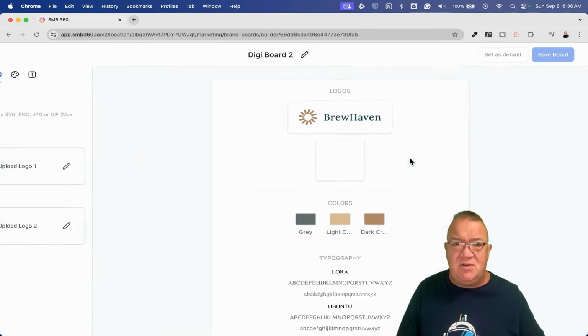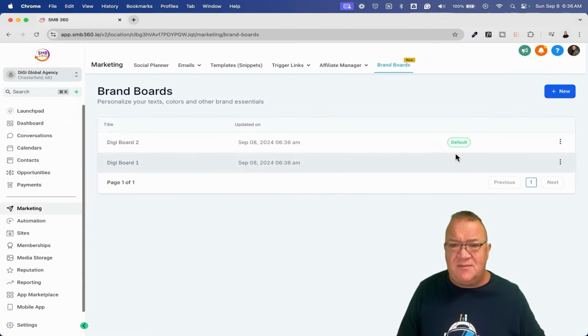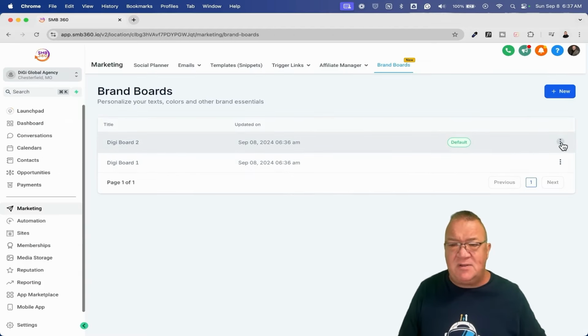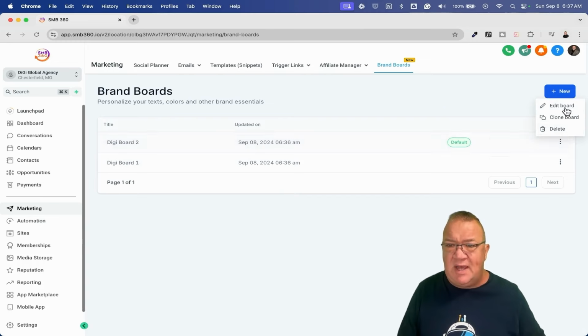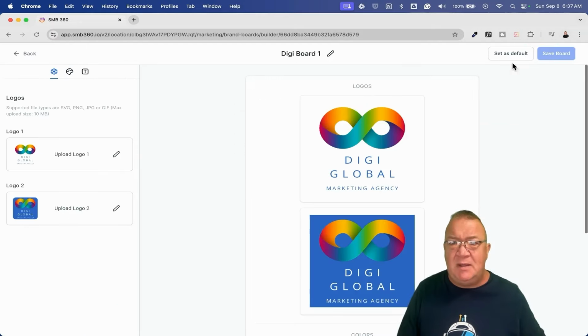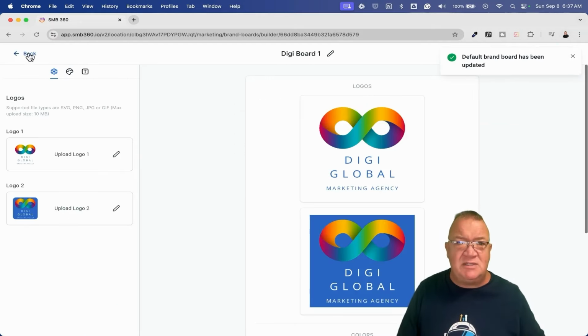That's really all you need to do if you ever need to switch whichever one is default, and now you see that this is the default. And again, you always have the options if you want to edit the board, clone the board, or delete it, you can come over here and choose those options as well. But I'm going to use this as the default, so I'm going to go ahead and set this back.